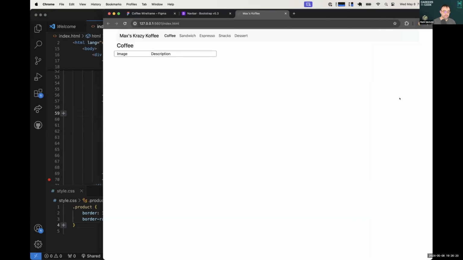This is what it should look like. It does not look like this layout-wise. Make sure that you're nesting your divs properly.